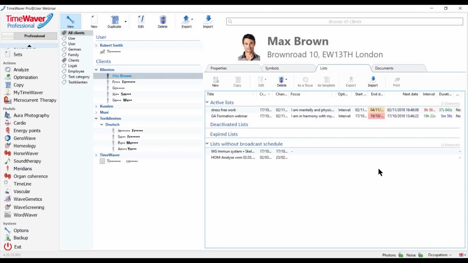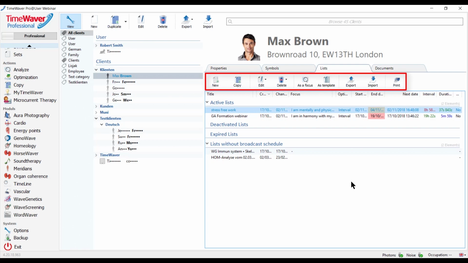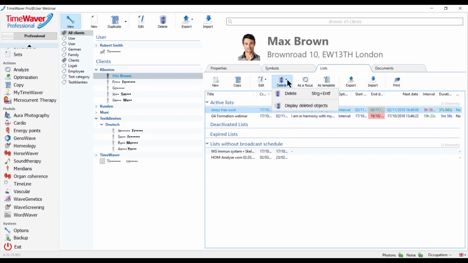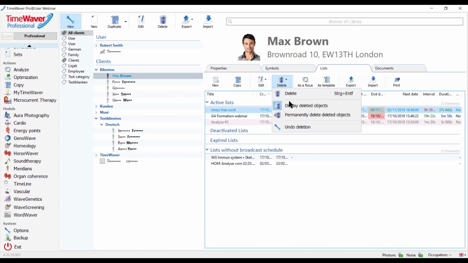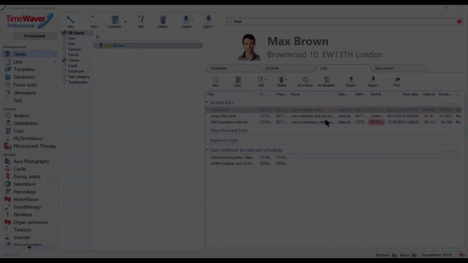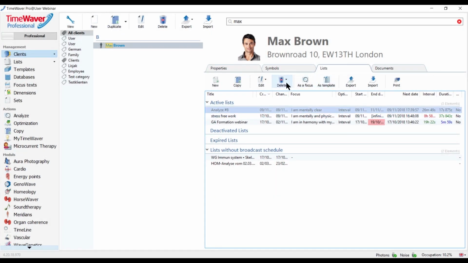In the List menu, you have similar functions for managing lists, as you are familiar with from client administration. You can copy, edit, delete, export, and import lists. In the list, we have added a trash, in which the deleted lists first land. You can make these visible by clicking on Show Deleted Objects. They are displayed in gray. Another click on this hides the trash again. Use Undo Deletion to restore the selected list from the trash.